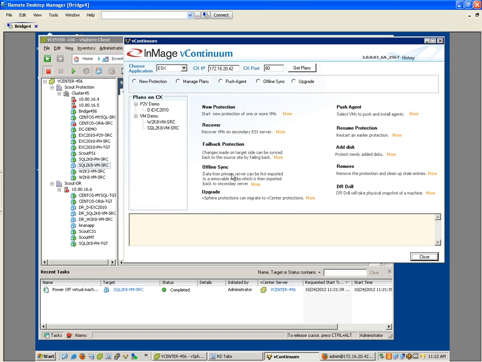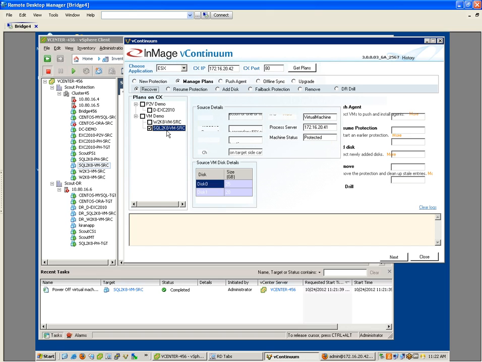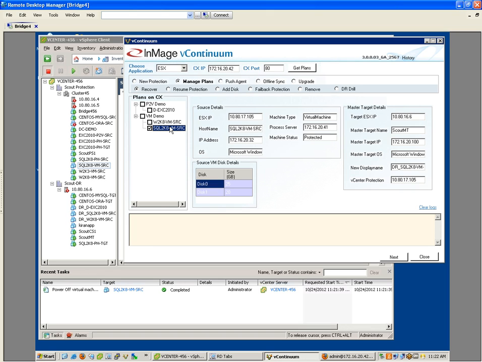I'm going to launch the vContinuum interface. The vContinuum interface is the interface that allows us to tie in APIs. I'll go ahead and select Manage Plans, and I'm going to select Recovery on the server. At this point, I can simply select the appropriate server that I want to recover. It is the Windows 2008 SQL Server, and I'll choose Next.